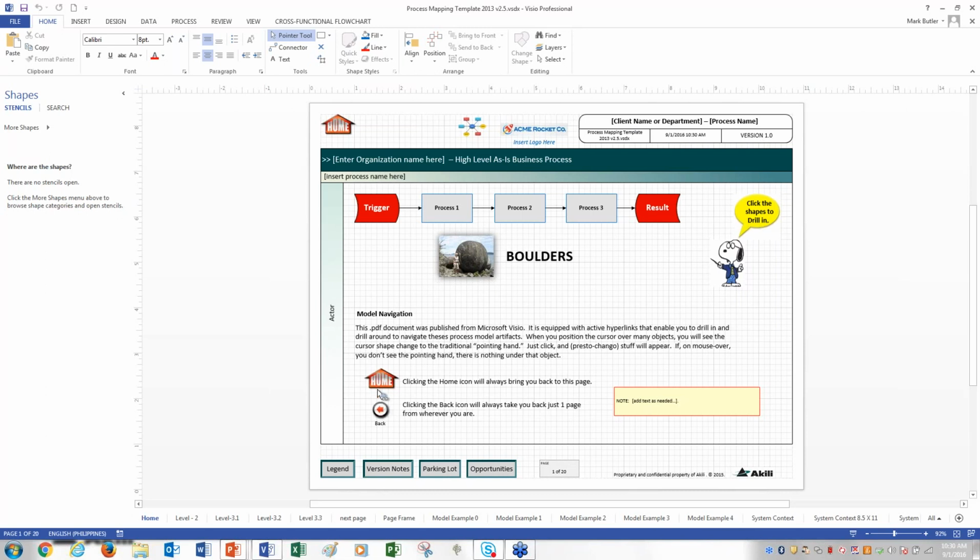We also provide a place to put some narrative and some explanation information to the consumers. Across the bottom, we have some standard buttons that navigate to the legend, to the version notes, a parking lot, a gap and opportunity statement if you want to keep track of it here, or you can keep track of it and connect this link to, let's say, an Excel spreadsheet. Okay. Across the top, I've got an example of a high-level process model.